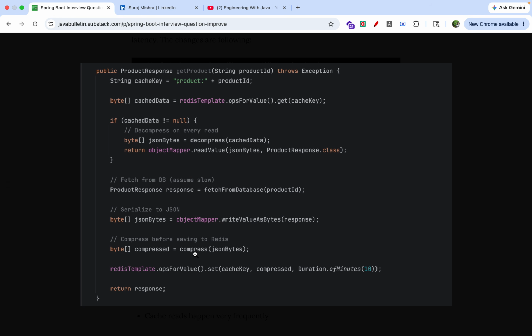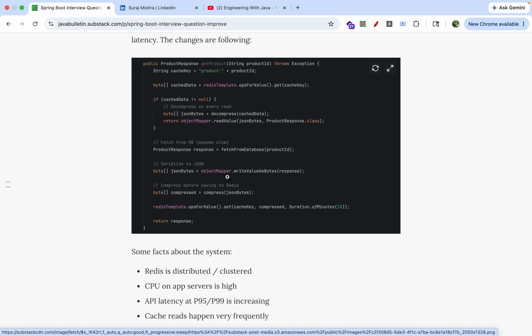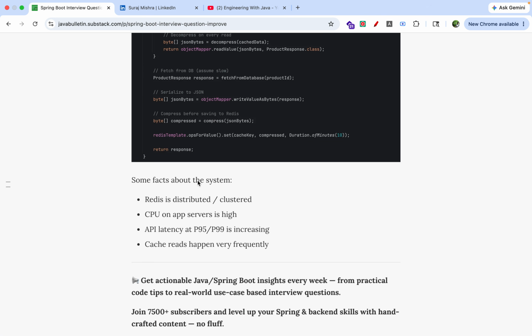If it's present, we read it from it. If not, we call the DB, we convert it to JSON, serialize it, compress it, and then write it to the cache. So it's a pretty straightforward usage of cache and DB. If cache is not present, fetch it from the DB, write to the cache. Now some facts about the system.